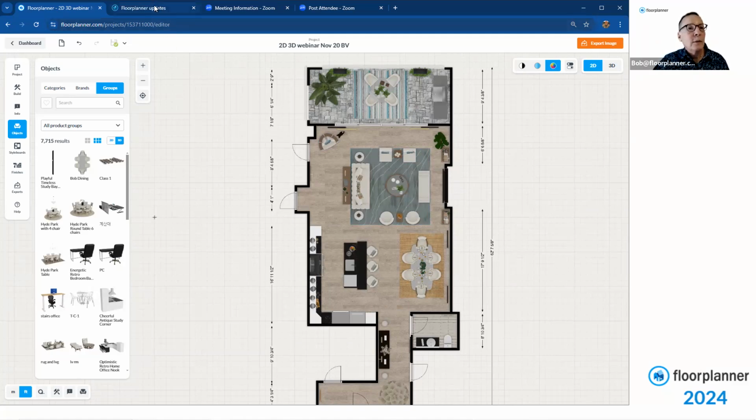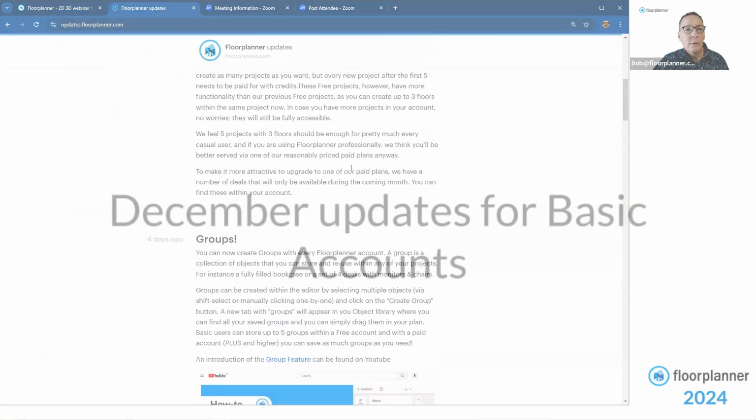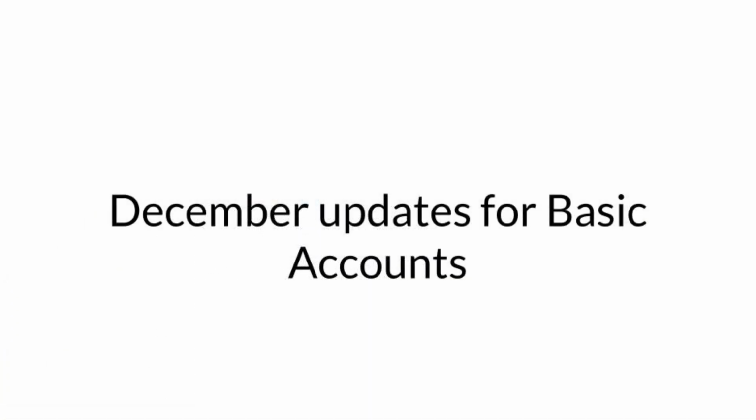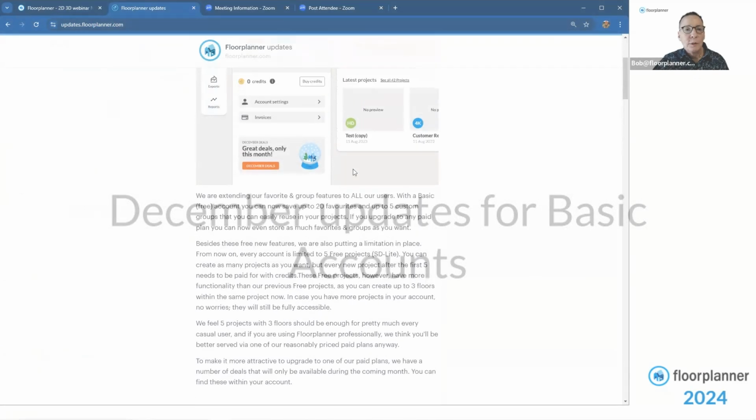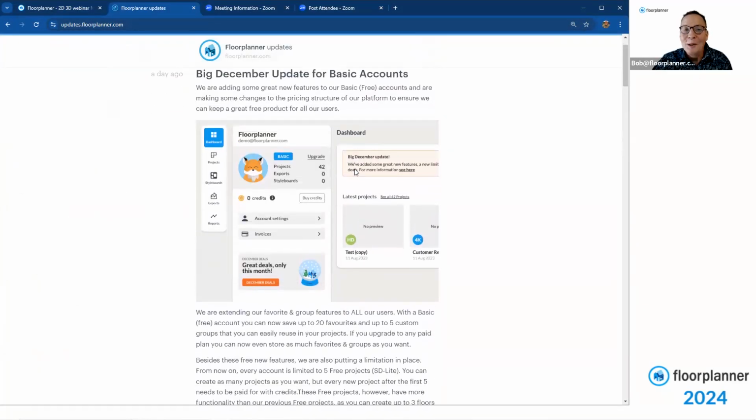The last on our updates. I'm going to read this exactly as it's noted because this is really big and quite an offering that we don't typically do. So this is really exciting news for December. So, you know, big December update for basic accounts. There's also some additional information out there for the other accounts, as you'll see them noted when you log into your specific accounts.